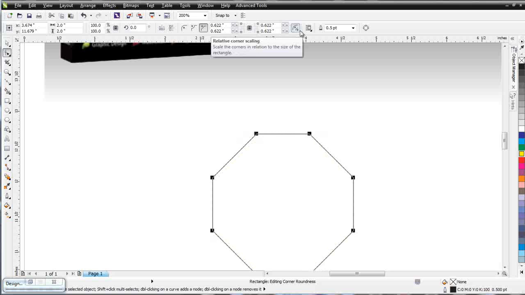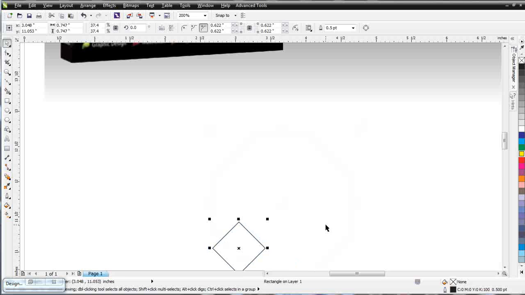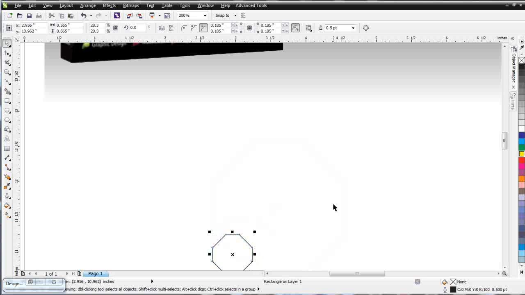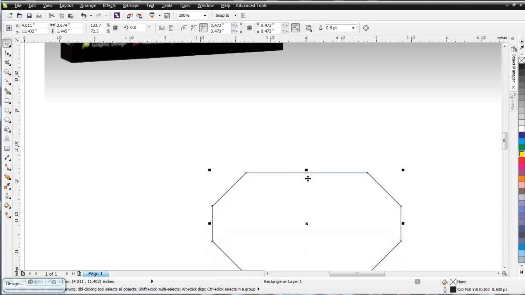There's also a setting here called relative corner scaling. If that is turned off and I scale my object, my corners are not going to scale with the object. However, if that is selected, turned on, and I scale, you can see that my corners scale perfectly with my object, even if I go and stretch it out or change the height.